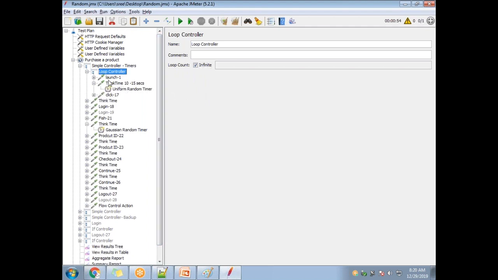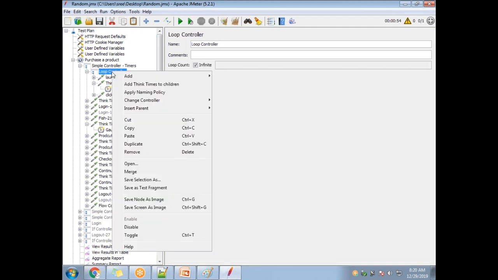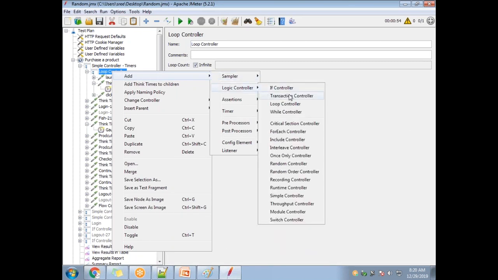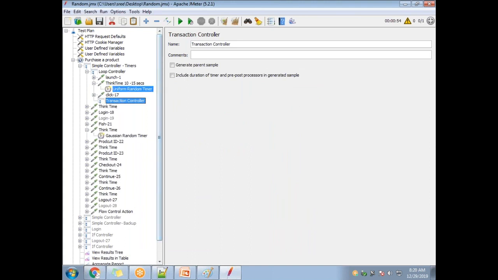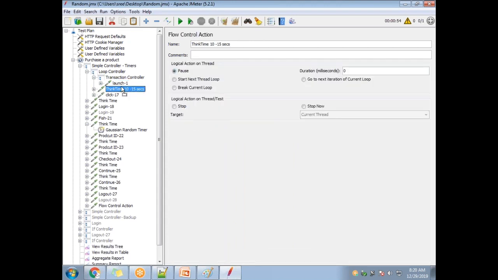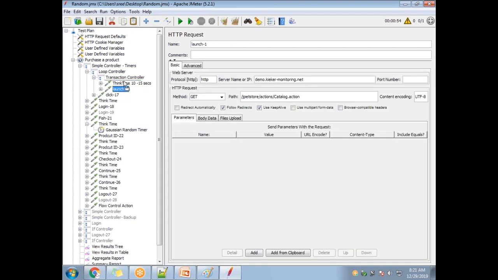Instead of this sampler, I can add the transaction controller so that I can show you the response times. Let me put a transaction controller here. Inside the transaction controller, I'll add both the sampler and the think time. Why I am doing it, you'll understand.